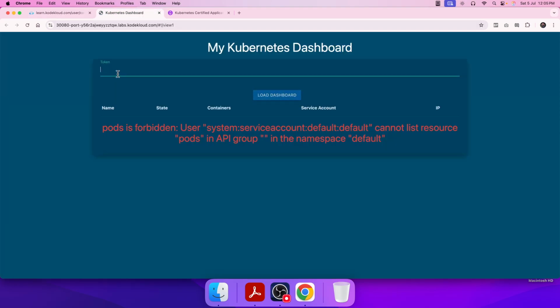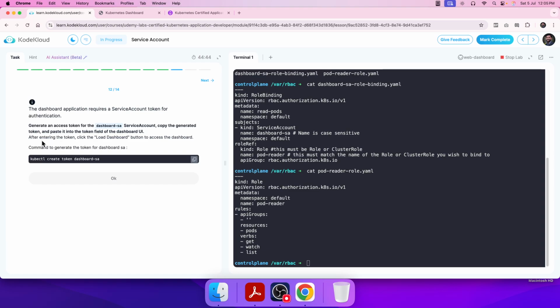Token. Yeah, I think there is. Okay, here it is, a text box. Here we have to paste some token for authentication. After entering the token, click on the load dashboard button to access the dashboard. Okay, load dashboard.